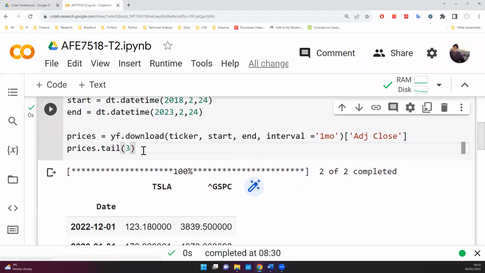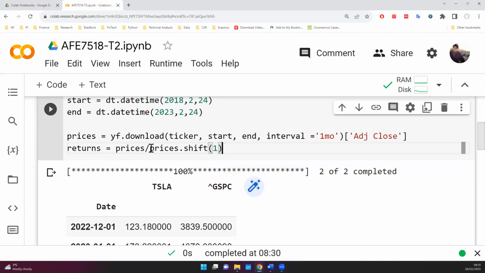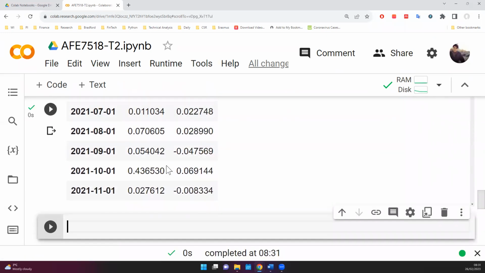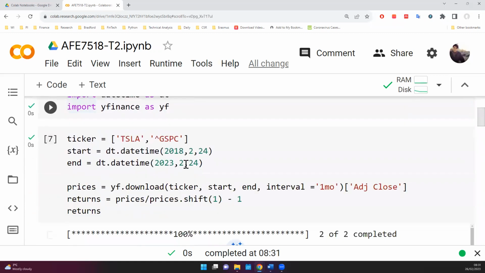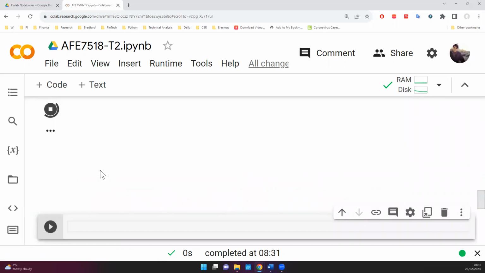The prices are downloaded. The next step is to estimate the returns, monthly returns. So I'm going to call a new array returns, which is equal to prices, this array, over prices shift 1, minus 1. So price in this month over the price in the last month minus 1. So calling for the calculated array, you have got monthly returns, and this is the head.